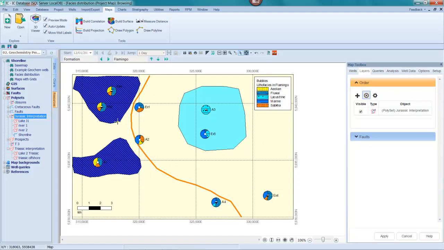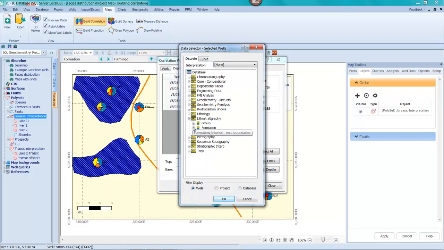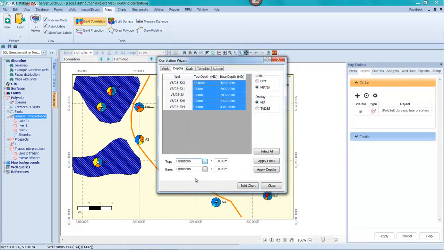So from here, we also have a tool that will allow us to build a correlation. So we could go across our interpreted shoreline, choose several wells, and build. So we have the ability to step through each of these tabs and choose whether we want to look at the entire data range that we have for these wells, or to look at a specific data type, like the formation interpretation, and apply those depths. You'll see in the table these numbers have changed.